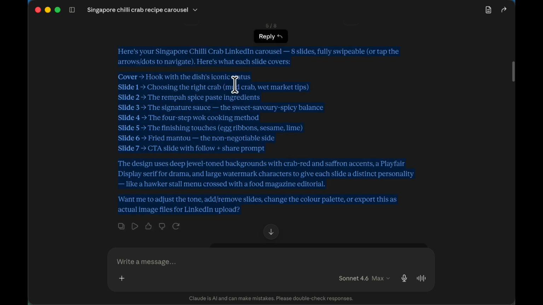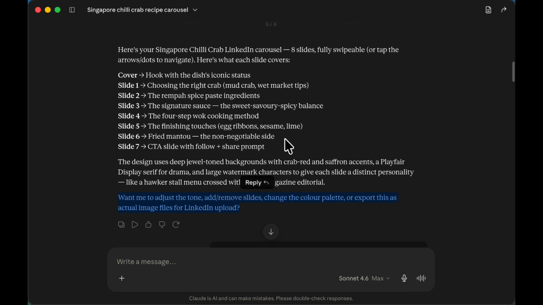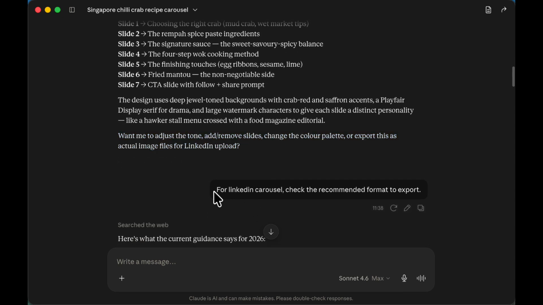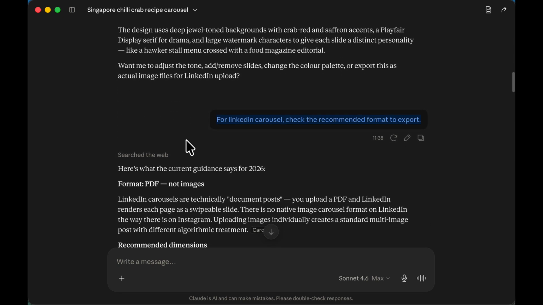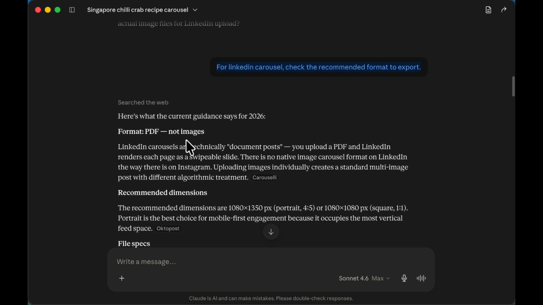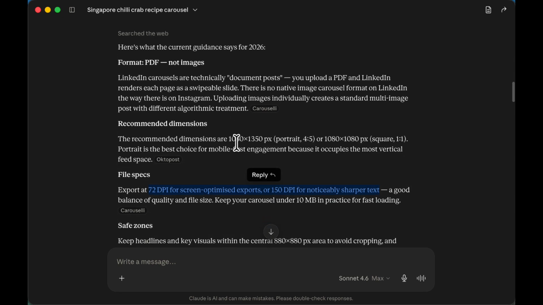Here's the overview of the slides in the carousel, and right below here, it asks whether you want to export this to actual image files. But for now, I'm interested to find out what the recommended format is when we want to export and send it to LinkedIn carousel. Okay, just want to check. And the result here is, of course, they have provided some information, and it seems like PDF is the recommended format for carousel at this moment in time.